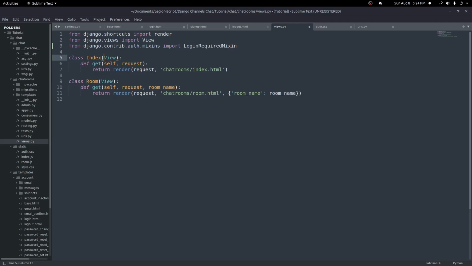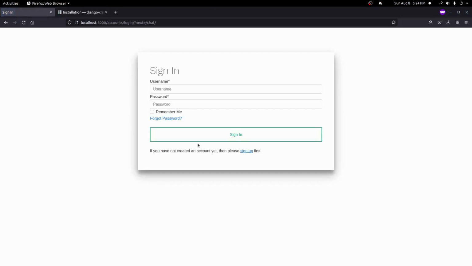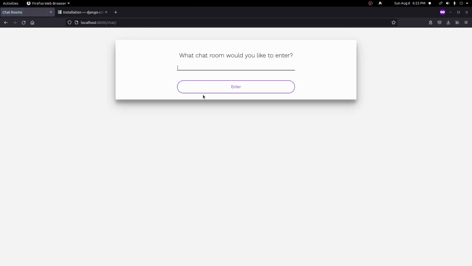Make sure you go in front of the view class though. You don't want to put that behind it. And we'll add our LoginRequiredMixin there as well as here. And now if we come back here, refresh the page, it's going to redirect us to our sign in page. And you'll see up here, it says next equals /chat. So it's going to take us back to our index page once we sign in. So go ahead and sign in now. And it takes us back to our index page here.